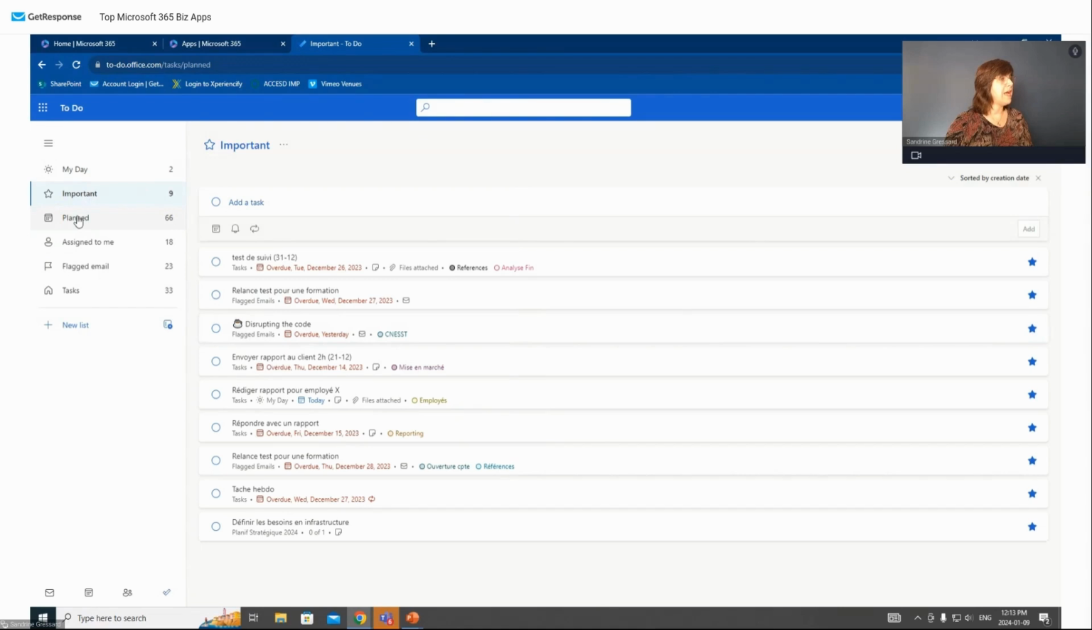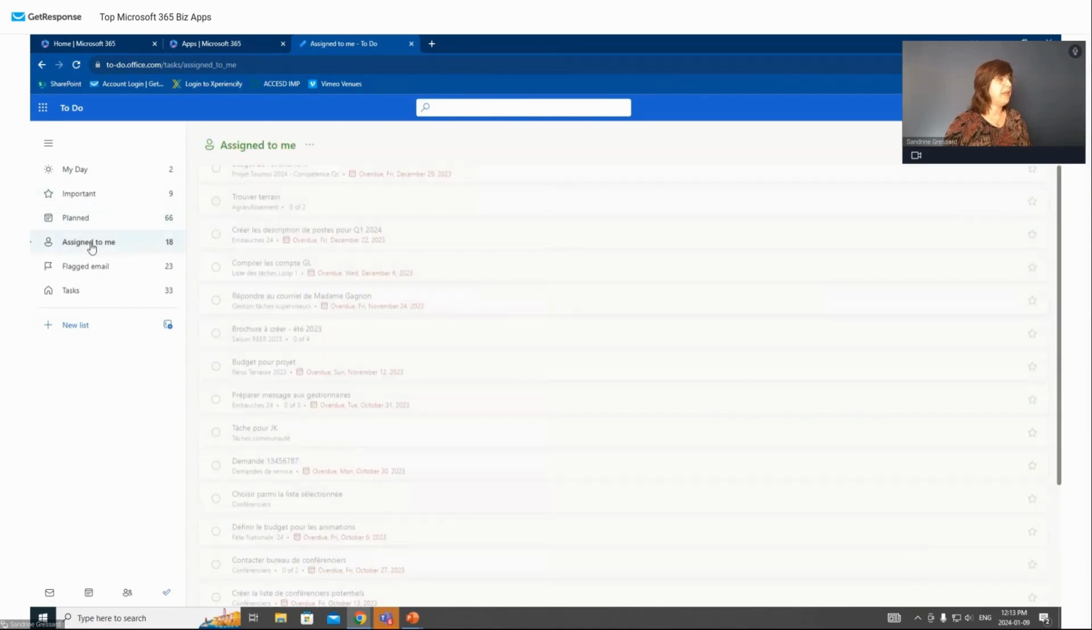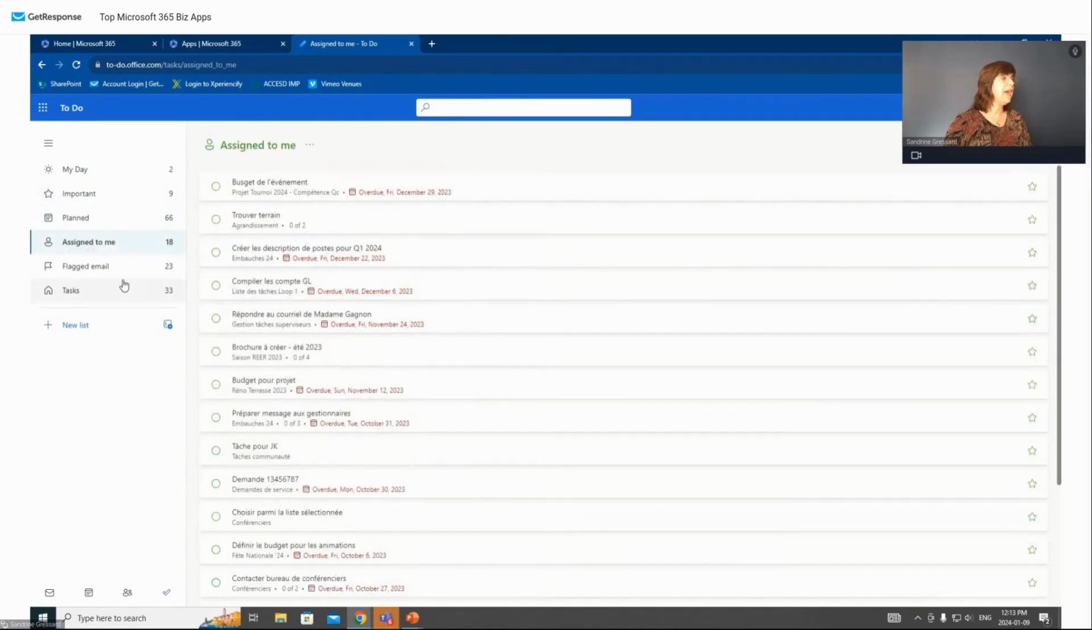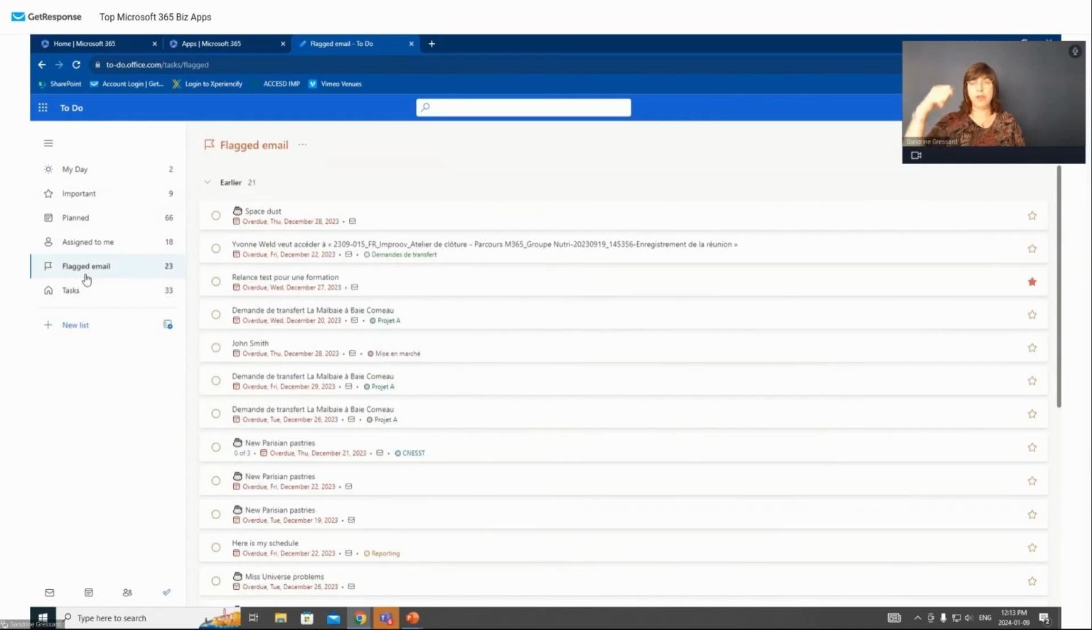I've got my planned tasks. I've got the ones that are assigned to me in Planner. And I've got all my flagged emails. All the emails that I put a flag on, they all will appear here. So the nice thing about this is that it's got it all in one spot.